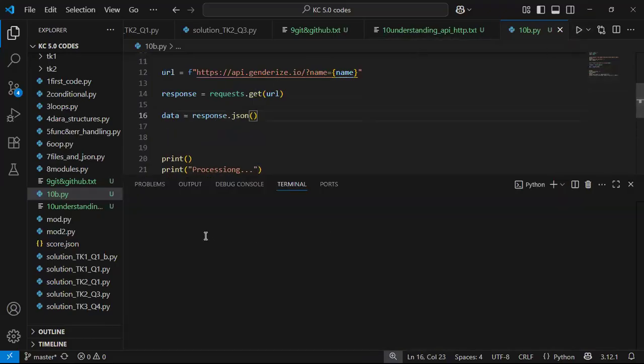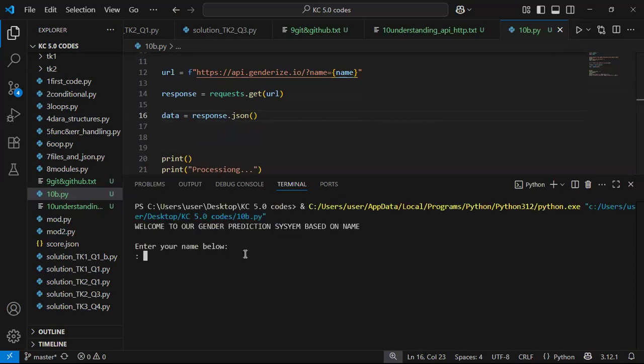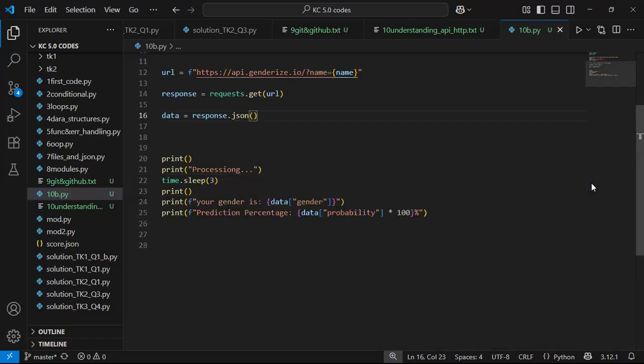Let's try Julius. I think I saw Julius there. Julius. Okay, processing, and male, 99%. Fantastic. So you see, it makes a lot of sense. So now we've successfully built our own same system, but we borrowed the logic from someone else and used it. That is the whole point of API.